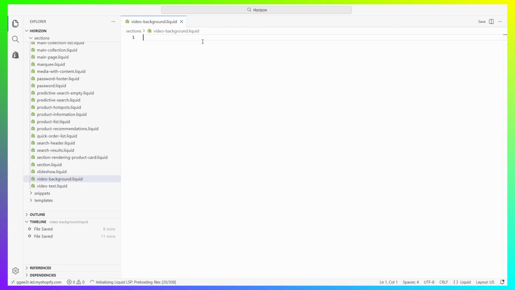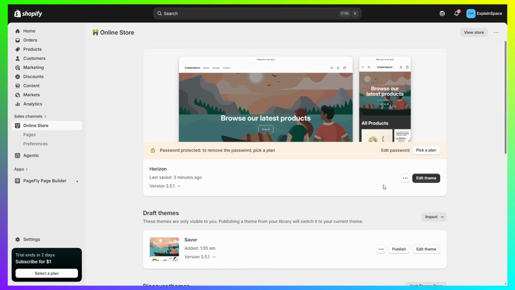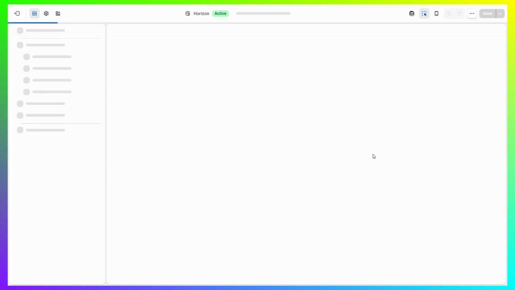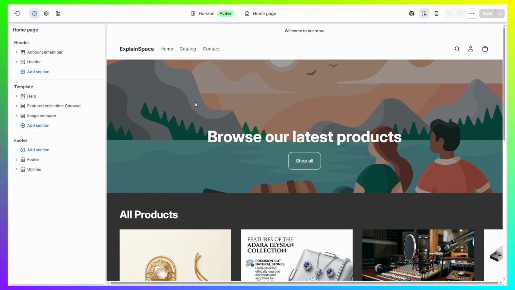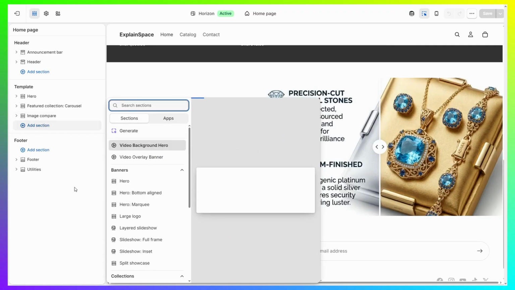This is your cue to copy the code in the description and paste it in here. Once you paste in the code, click on save from the top right corner and go back to your Shopify admin. Now click on edit theme and locate where you want to add it. In my case, I'm going to add it to the bottom of my home page. Click on add section, and now you should be able to find video background hero. This is the one that we want to use.